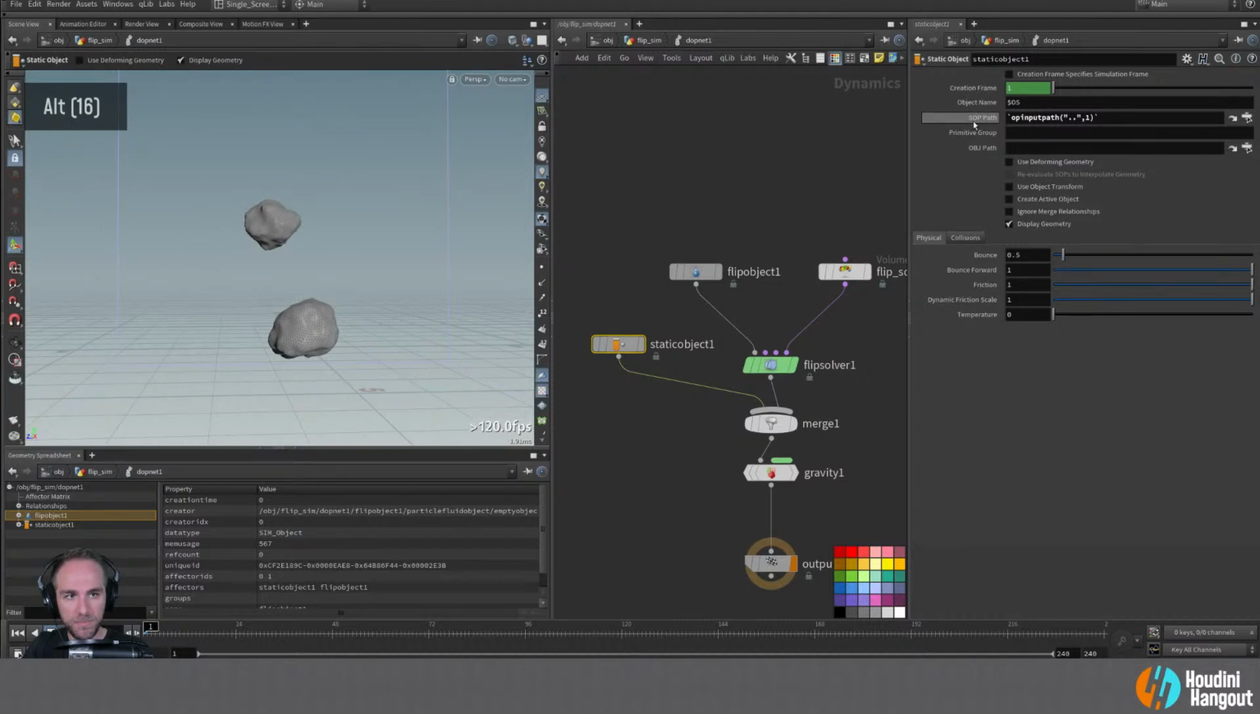This just makes it, I think, a little bit easier to reference it, because basically anywhere that you want that path to come in, you can just put in op input path, quote, two dots and 1, and you'll get your colliders. So it's kind of nice.